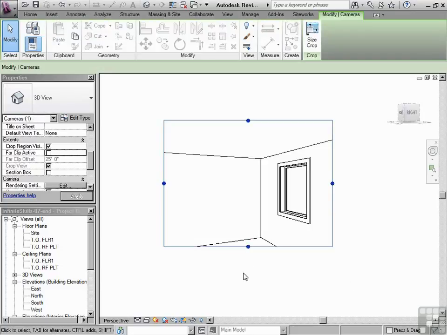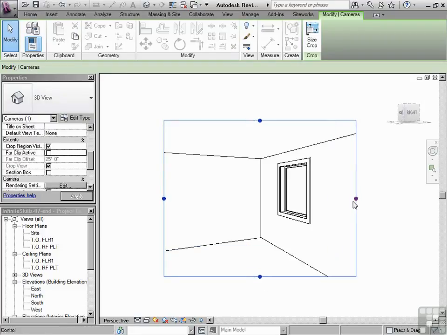So let's do that. So we're going to click on the border. We're going to then click on these little grips. See these little blue balls?